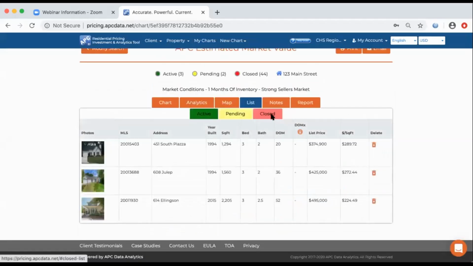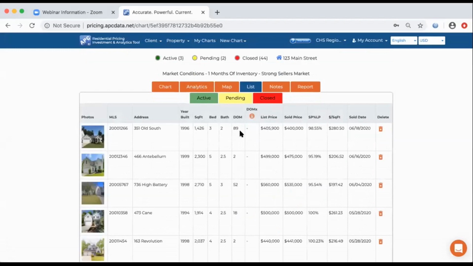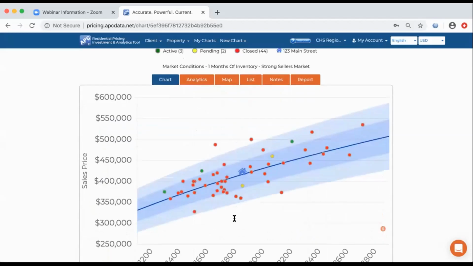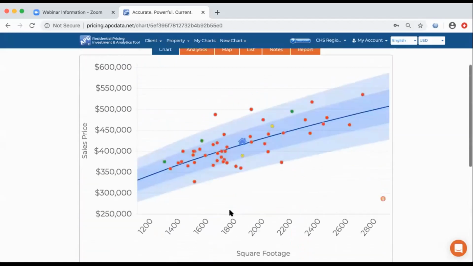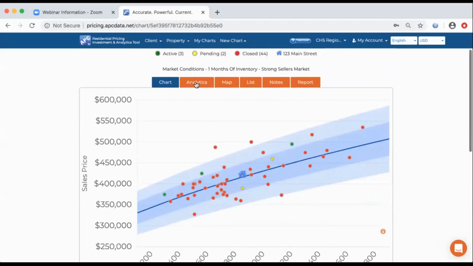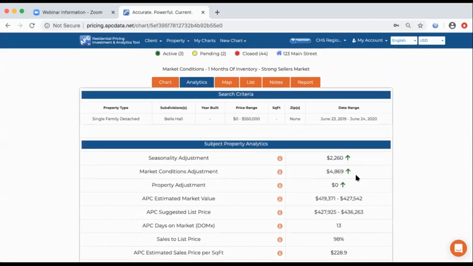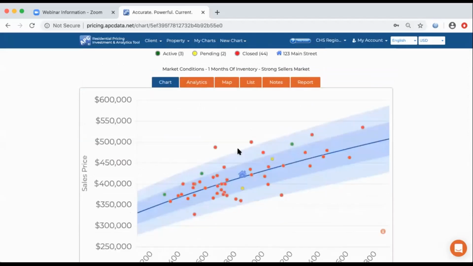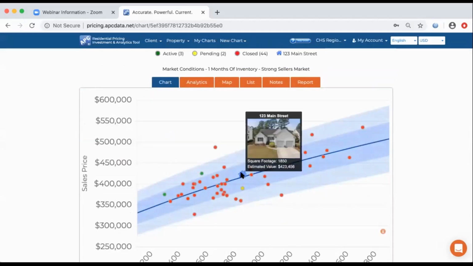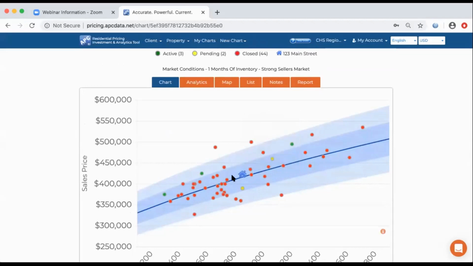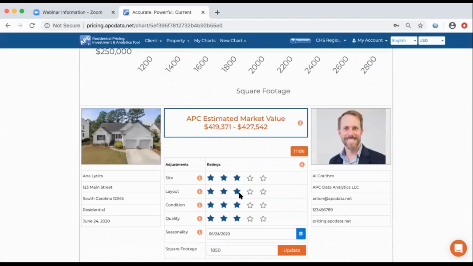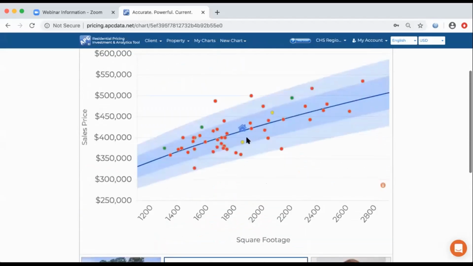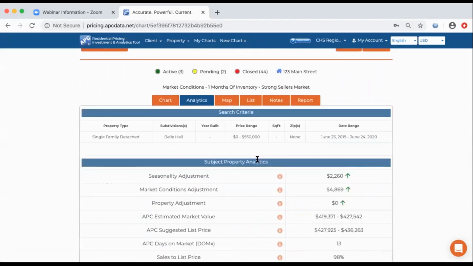Again, if you go to your list and look at your dates, we're looking at all these closed dates, whatever was entered into your closed set of comps, and we're analyzing, based off of today's date, how do we compare on appreciation to those? And you can see from the analytics tab, we're saying that's a credit of $4,869. And visually, what you can see is this blue house is slightly above the curve line. And this is reflecting, because remember, I haven't made any adjustments here. It's all average, right? So 3 stars is average, so it's all average. The reason why it's higher is because of a combination of the seasonality being higher and the market conditions being higher.